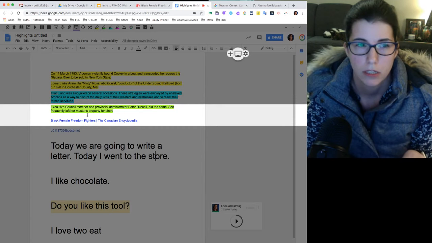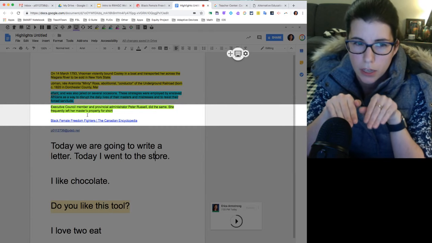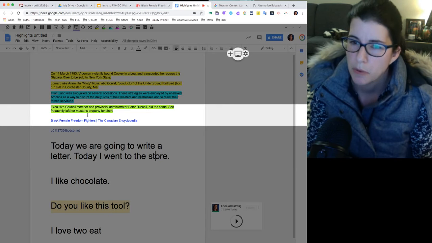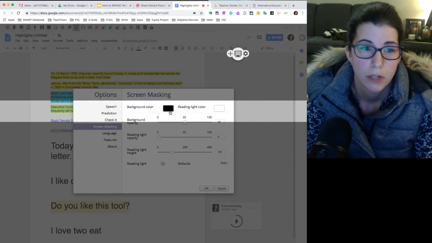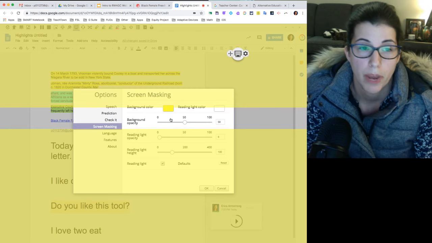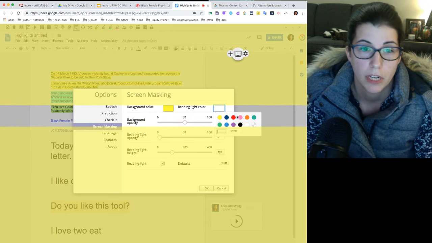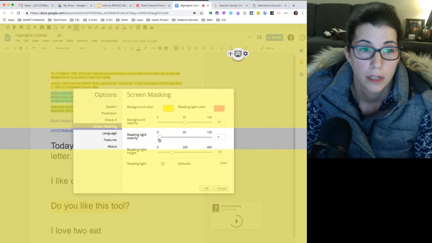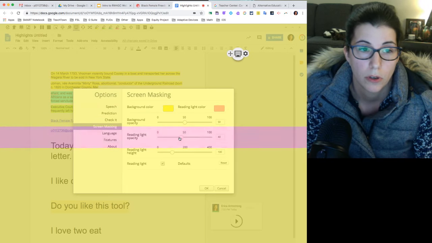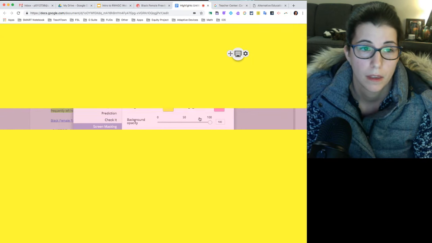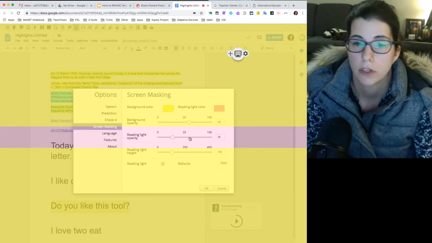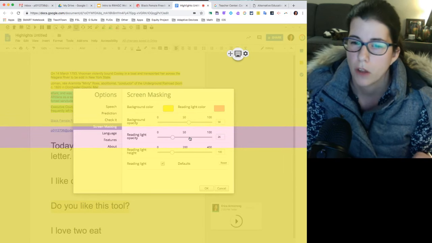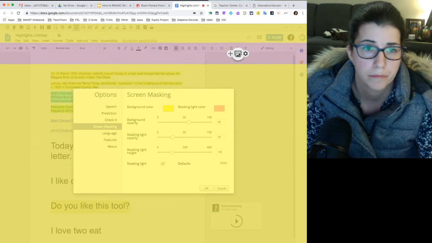I don't know if you've ever seen students that put a ruler under a book and slide it down as they read. Same type of idea. You do get some options right here as well. I can change my background color and my reading light color, and I can change how opaque or how translucent everything is. Completely customizable. This can be great with certain types of dyslexia and whatnot. Certain combinations of colors might work better for certain students.